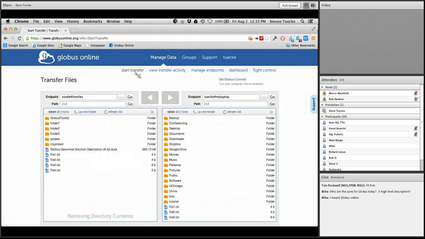Steve, there was a question over here in the chat box from Miha. Who are the users for Globus today? A high-level description, right? Good question. So also, with the stuff I've shown you so far, I'm just about to show you the sharing, which will actually broaden the answer to the question.